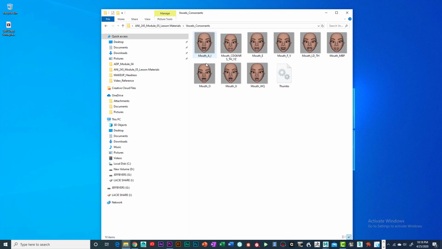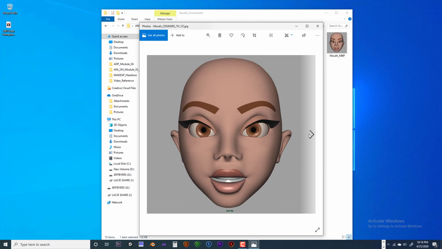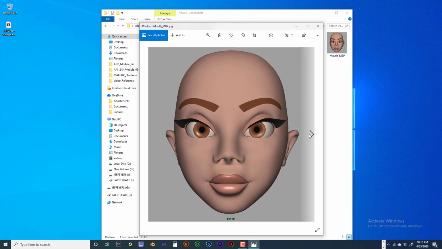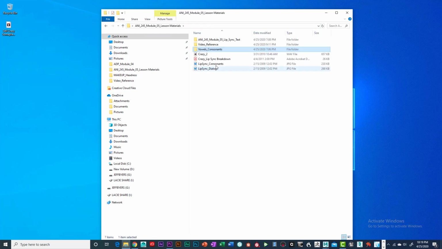Okay. Now, these are exaggerated. That's okay. We can exaggerate more in 3D. Again, we can't exaggerate as much as we can in 2D, though.